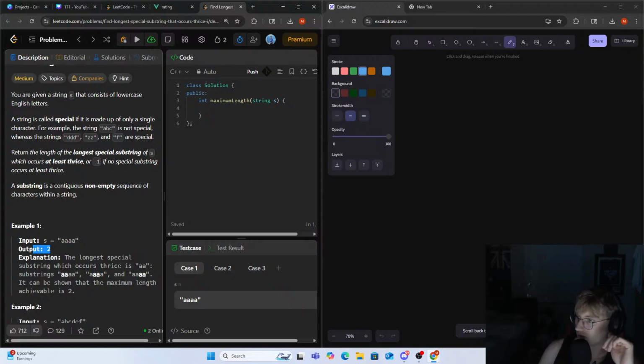Okay. It highlights it in the explanation. It's AA because it occurs from the first index to the second index, the second to the third, and then the third index to the fourth index.